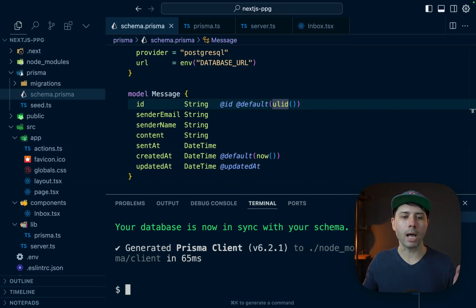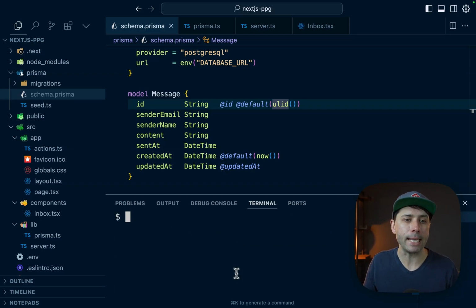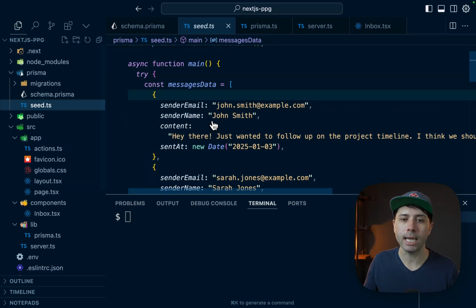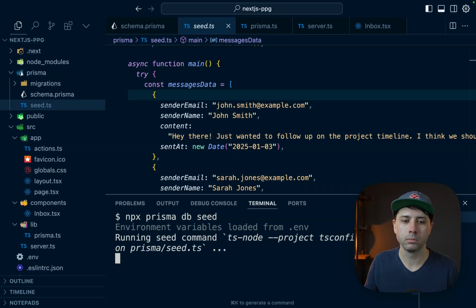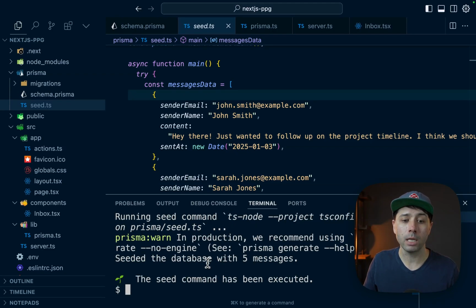All right, we are migrated. Everything looks good to go. The next thing we can do is seed some data. We've got this seed script. Seed.ts has a bunch of fake messages. We can do npx prisma db seed. It looks like the messages were seeded.